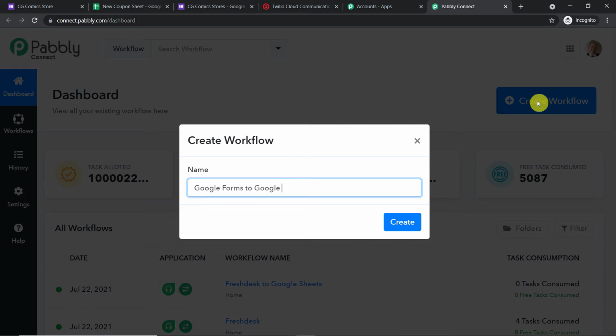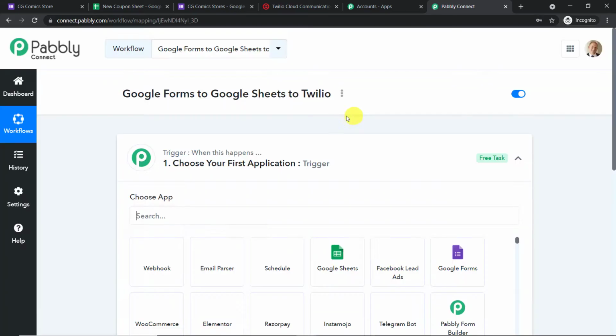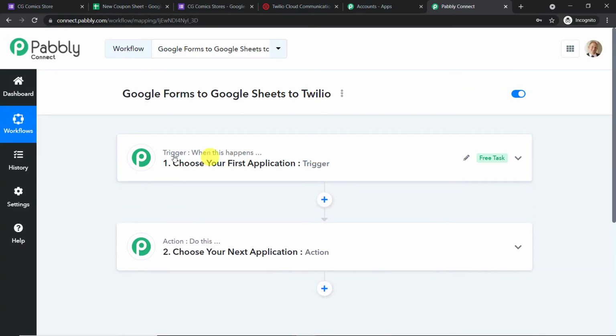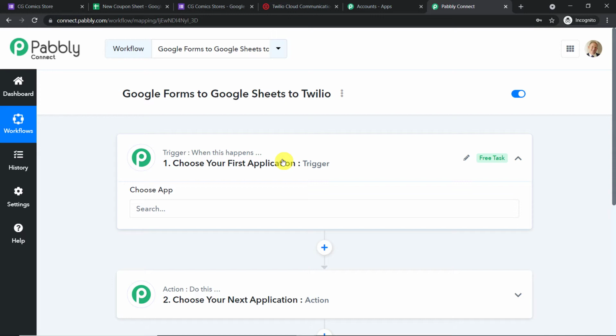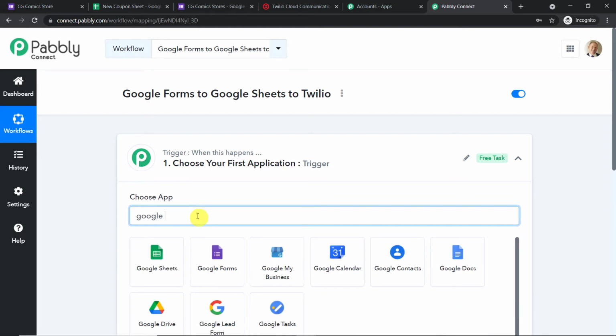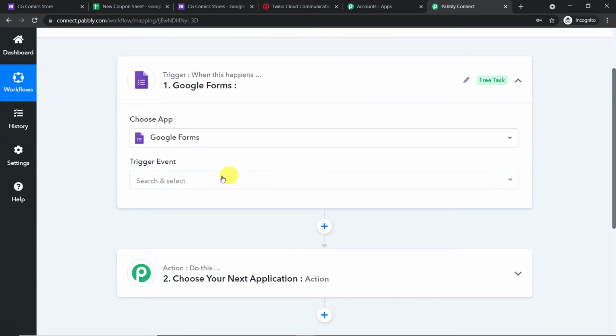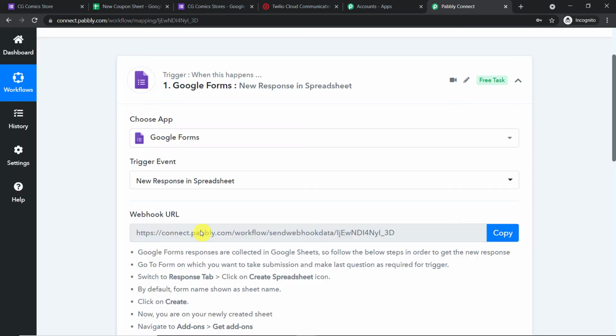Okay, Google Forms to Google Sheets to Twilio. Of course, you can give any name according to your choice. It's totally on you. And let me just straight away click on create. So when you click on create, you will find two windows, the trigger window as well as the action window. Now in the trigger window, since we plan to send the data first from Google Forms, let's make it Google Forms. Now in the trigger event, how about we make it new response in spreadsheet.